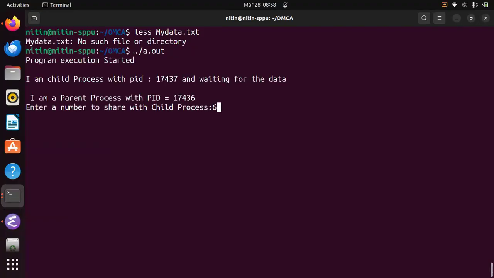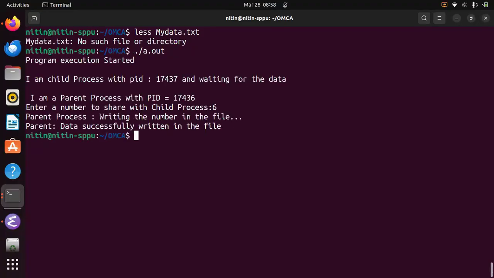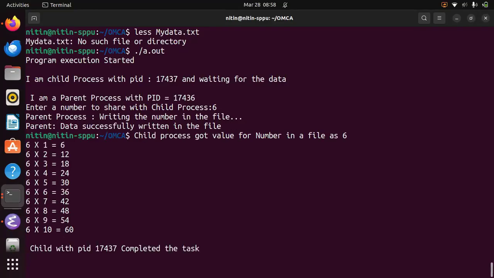Let me write 6. Now the child, because it is waiting, so the parent terminated. The child executed it, but you can see now the multiplication table is written. Now let us understand what exactly happened here.